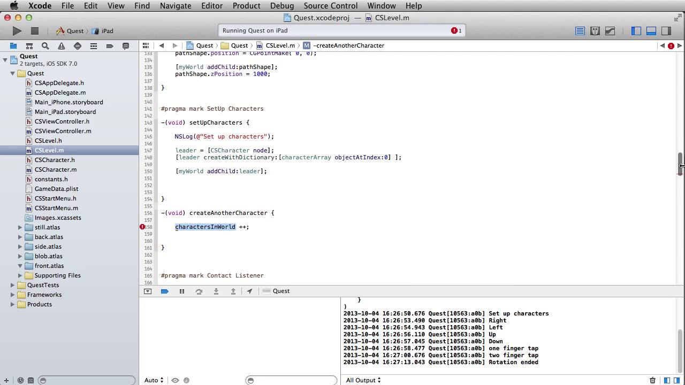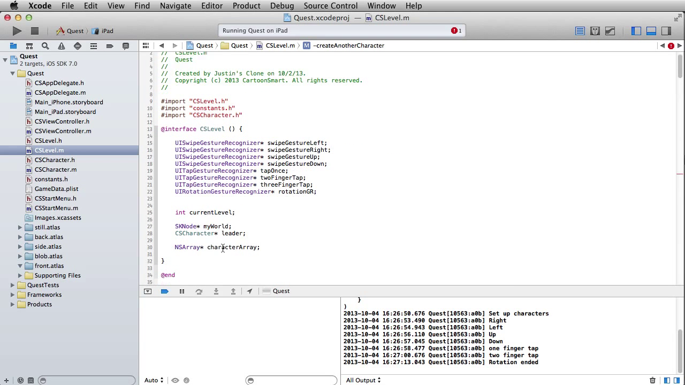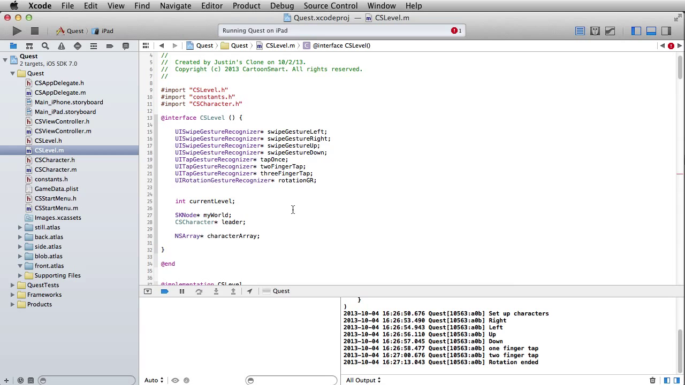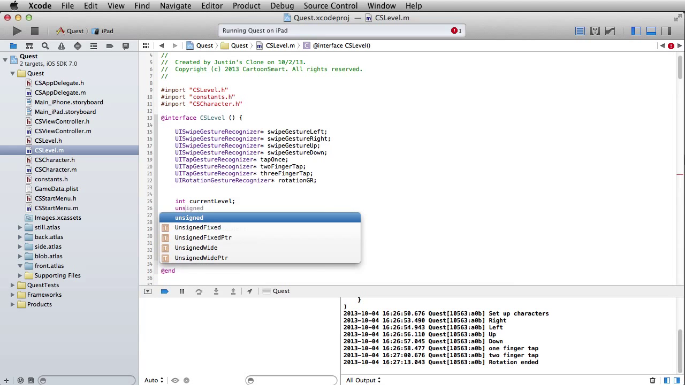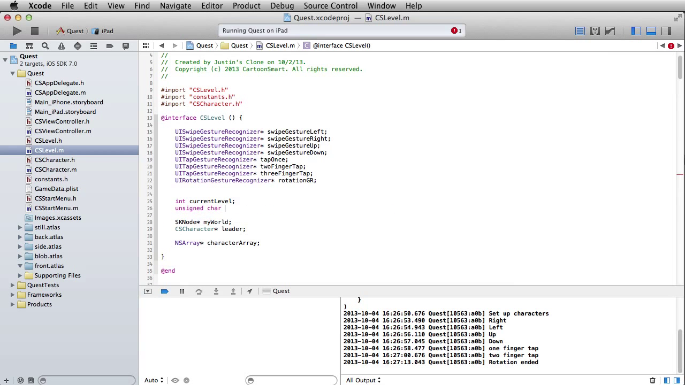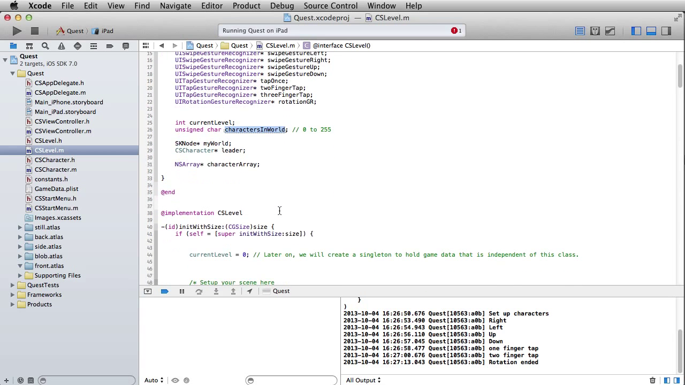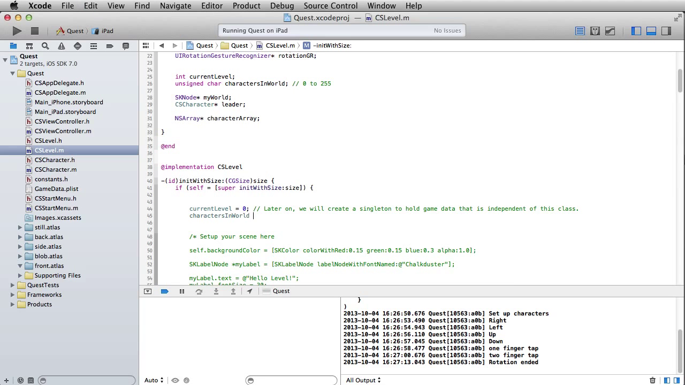All right, so go and declare this up in your interface. This could be an unsigned char, and I'm assuming you're not going to have more than 255 characters, 0 to 255. By default, this is going to be 0. But if you wanted to make sure about that, you can always put in there characters in world equals 0.